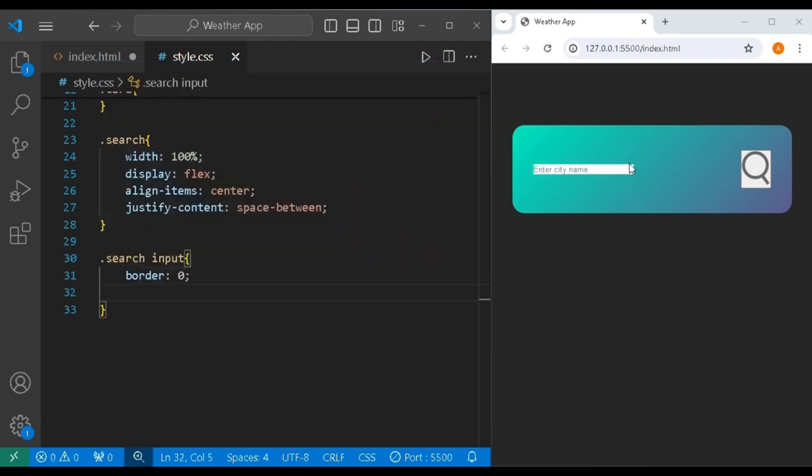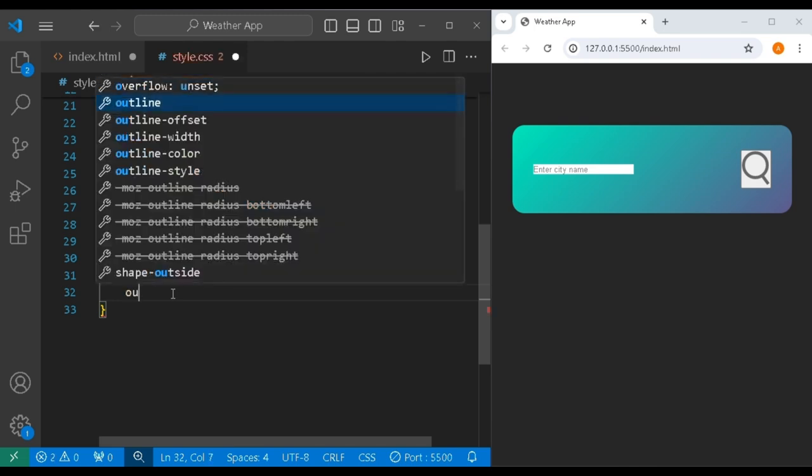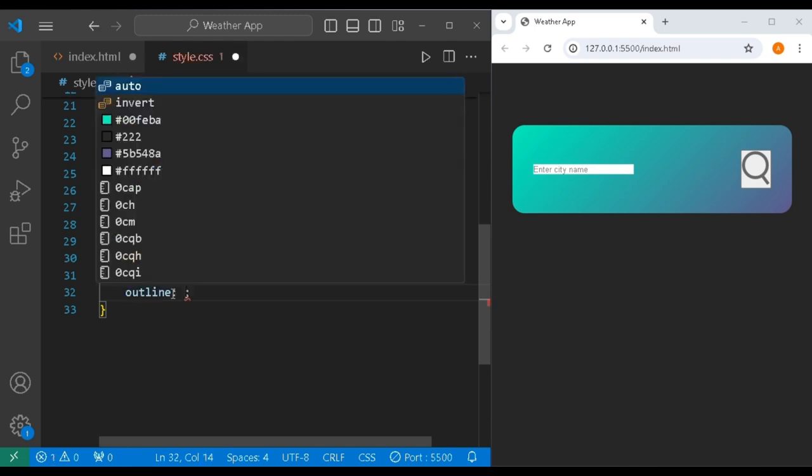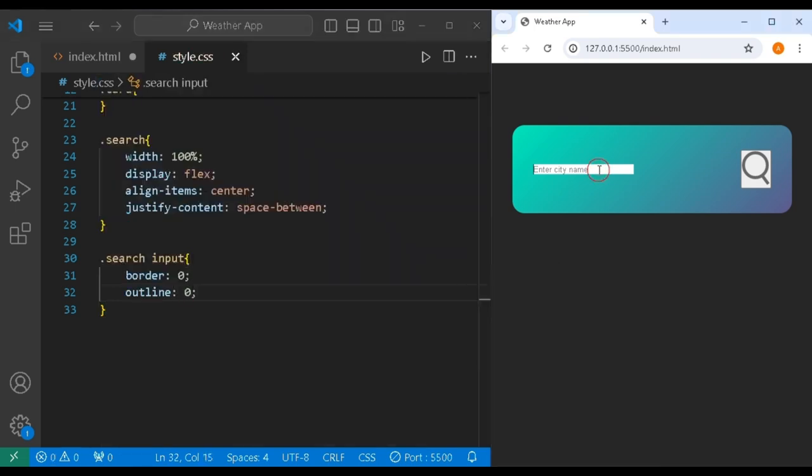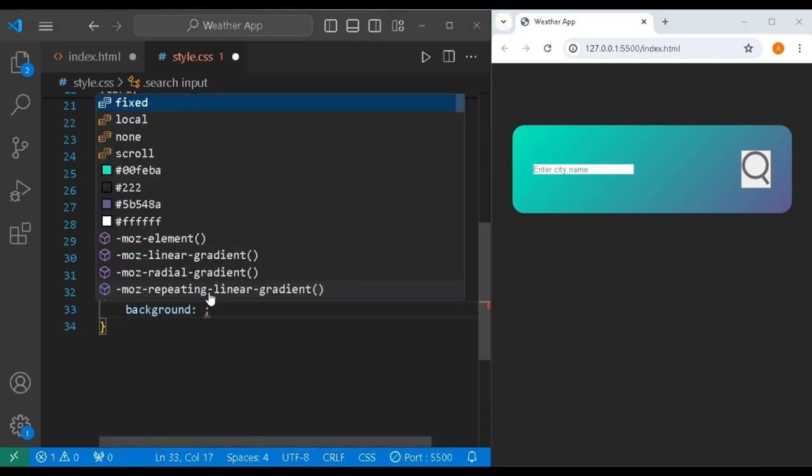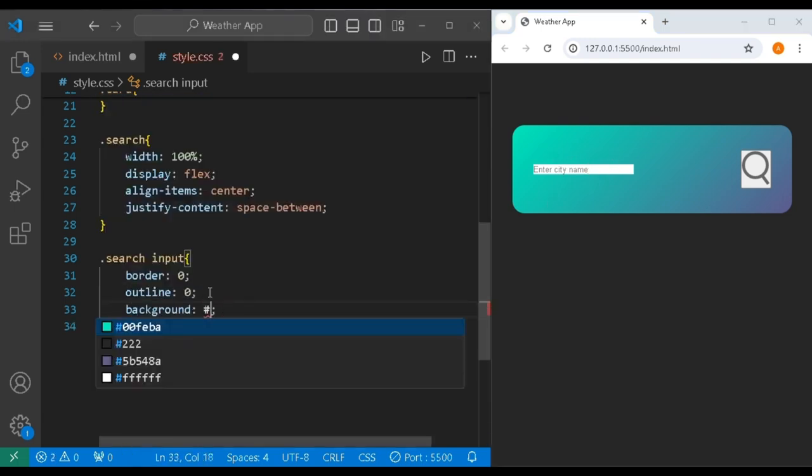the border is removed, but when I came here and click, there is an outline. So I am going to remove also this outline. So for that we will select outline and give it value 0. Save. Now you can see there is no outline. Now I will give it a background. For background I am using this color code EBFFFC.